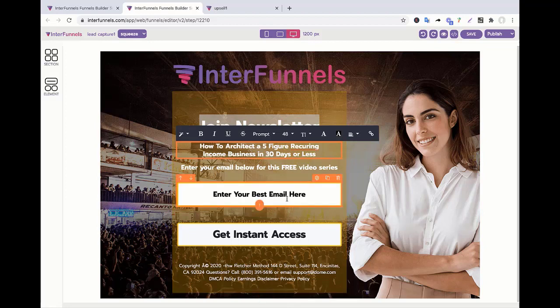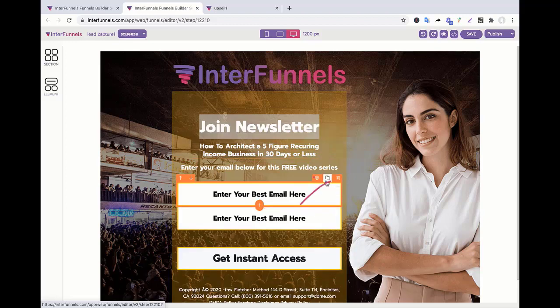Now let's say I also want to add a first name field. So how will I do that? I will simply duplicate this field, and I'll move this up because this up arrow will move it upwards.